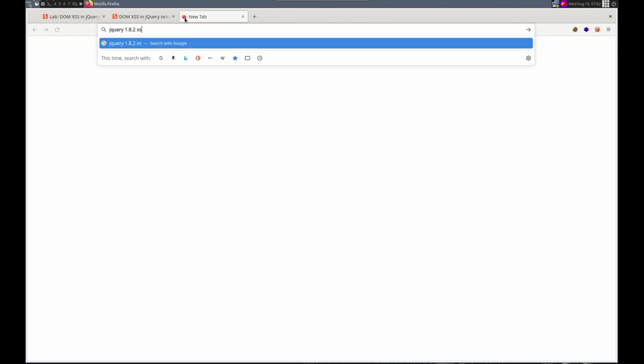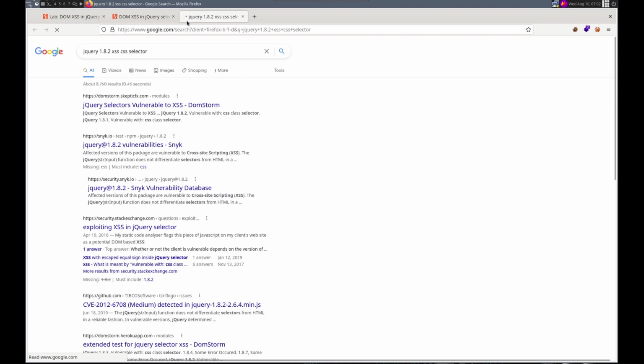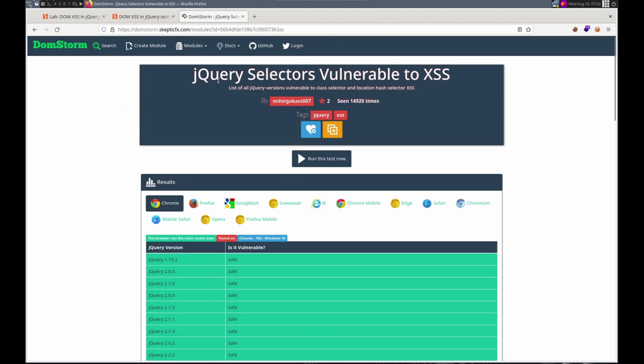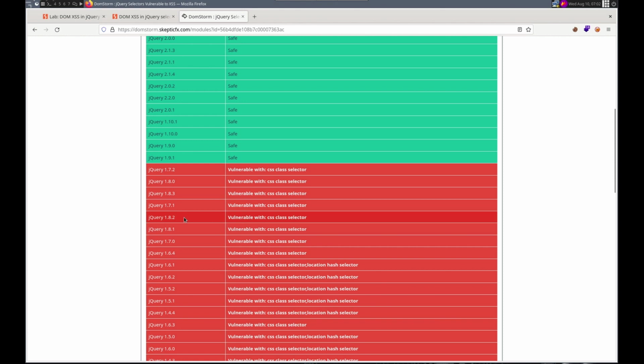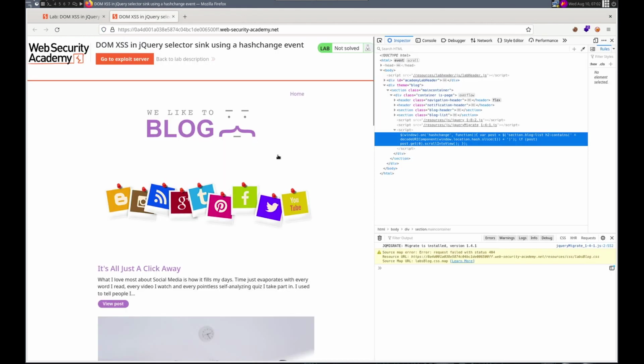So if we look up jQuery 1.8.2 XSS CSS selector, we can see that the jQuery selector is vulnerable to XSS, to class selector and location hash selector XSS. If we find 1.8.2, we do see it here, and it's vulnerable with a CSS class selector. So that is a good indicator that's how we are going to exploit this.